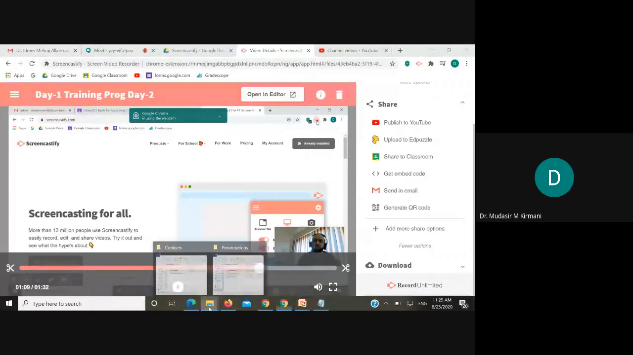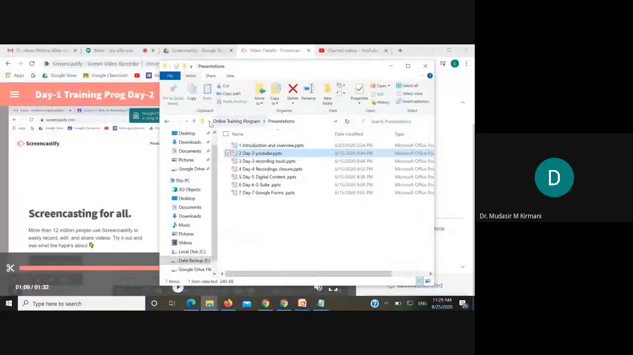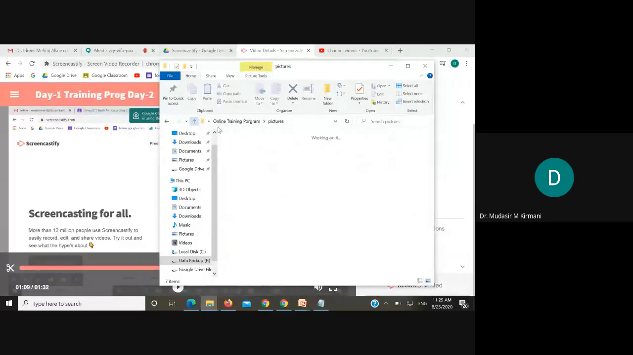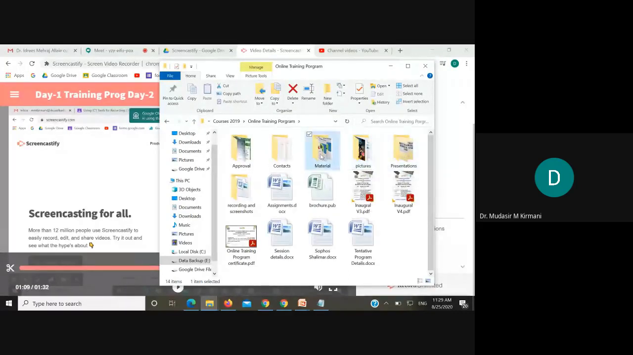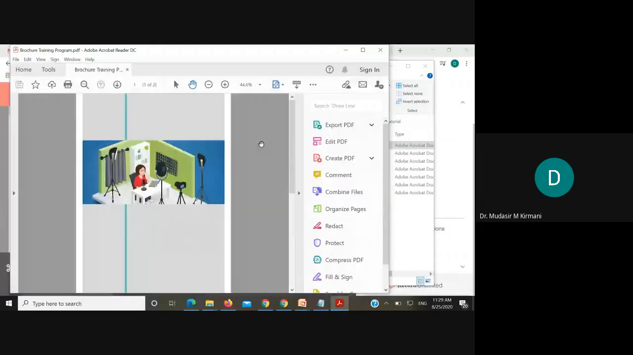One more attribute over here is that when you were applying for this training program, you might have seen that we had a brochure available over here. Let me show you the brochure so that you will understand this as well. This is not the appropriate file. Let me go to the material and open the brochure of this program. This was the brochure of the training program.